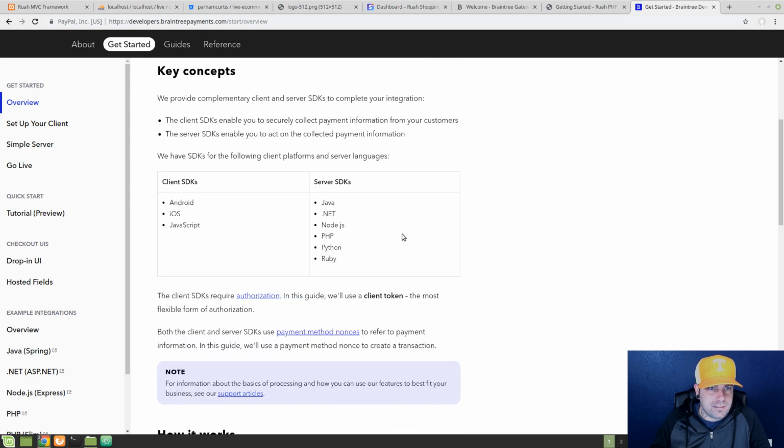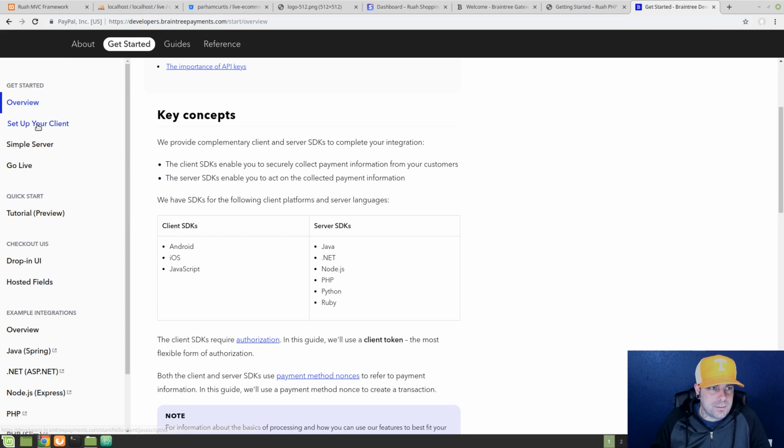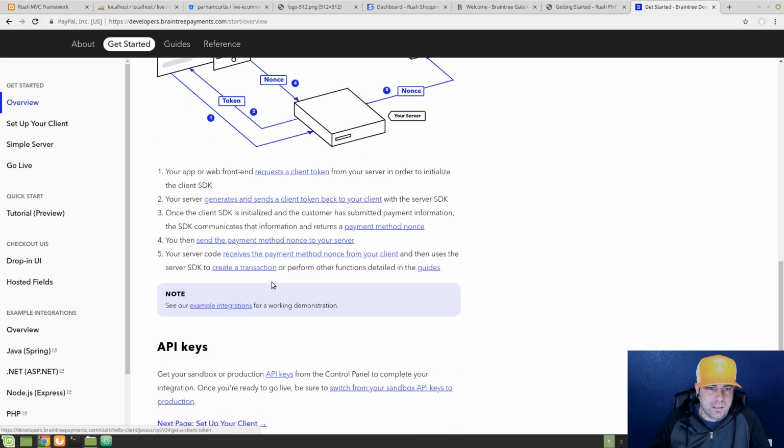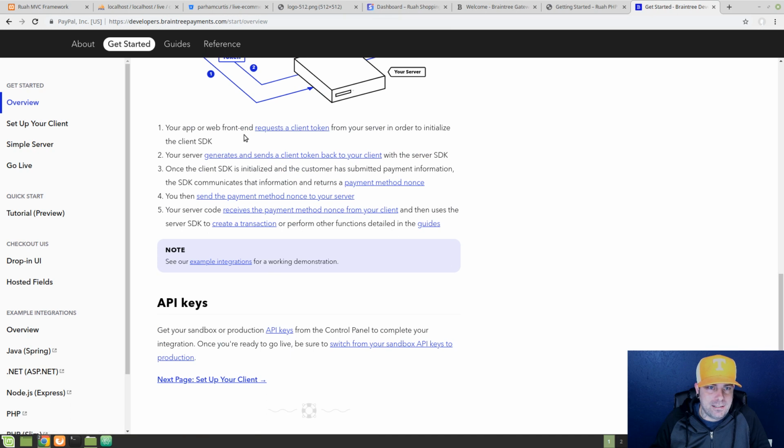So it tells us basically, here's the key concepts, the overview. You read through the overview, it tells you the flow of how everything works. I'll tell you this much, it works really similar to Stripe, just a little bit different. It basically says you're going to request a client token from the server. Then your server generates and sends a client token back to our client, which is the people visiting our site.